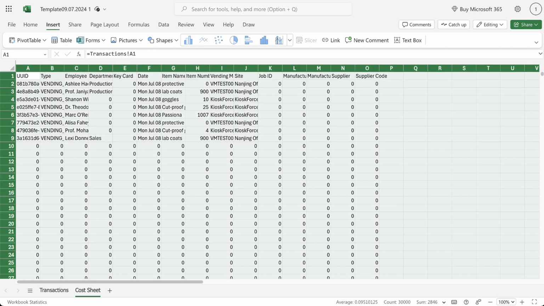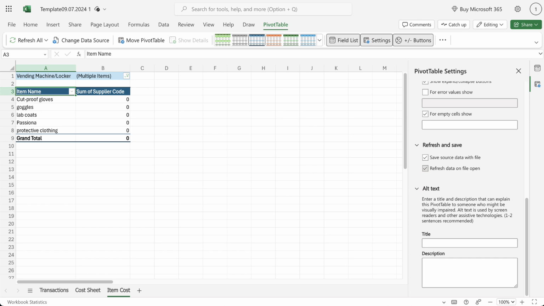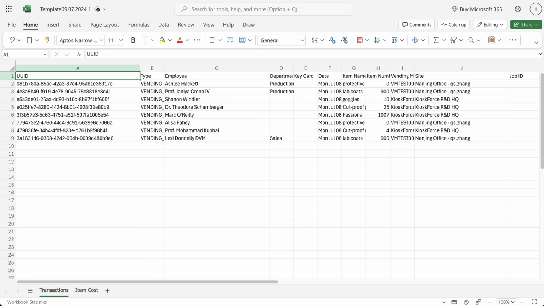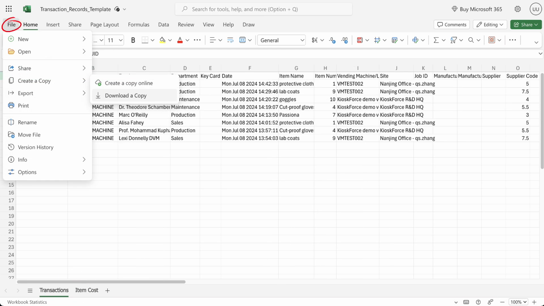Then you can use this sheet to create pivot tables or some other charts. Also, do not forget to check the refresh data on file open box. After completing the new table settings, right-click on the cost sheet and hide it so that it will not appear in the report. Finally, click File and download it as a copy to save this report template.